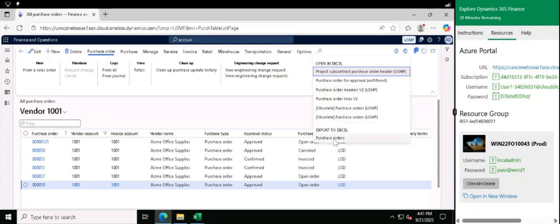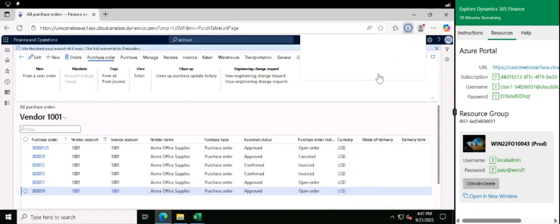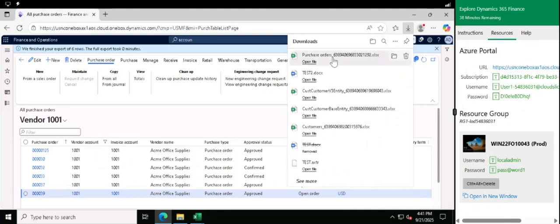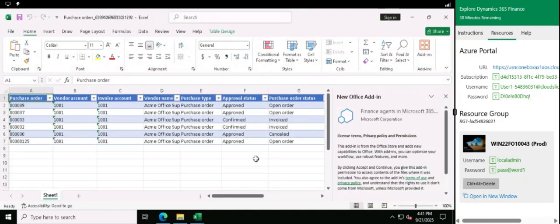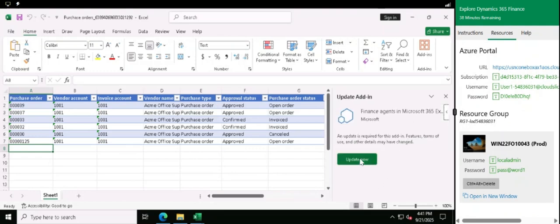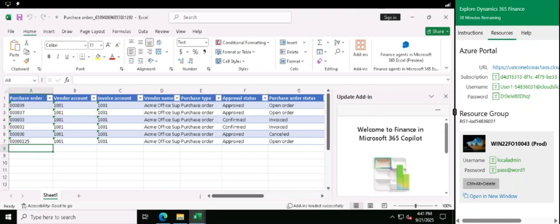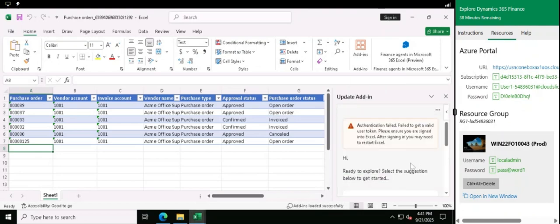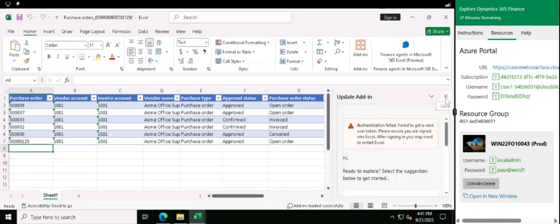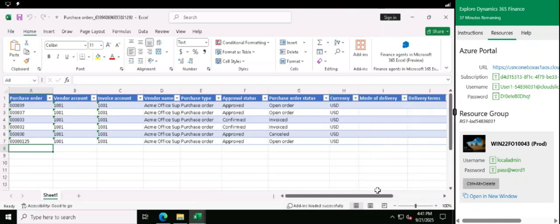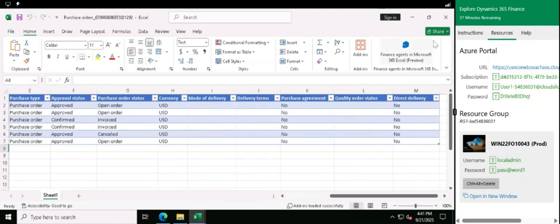You can then export and download, and then once it's finished downloading, you can open it up, and as you can see, it is there in Excel. Then you can open enable editing. You can make the necessary changes that you want to, and once you've done that, you'd have to sign in first, but yeah, once you've done that, you can actually publish the changes back into FNO.